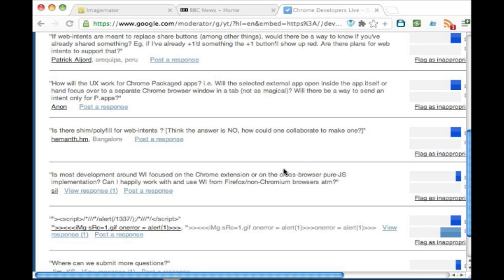This is the last question before I'll get kicked off. Is most development around web intents focused on the Chrome extension or the cross-browser pure JS implementation? Can I happily work with and use web intents from Firefox, a non-Chromium browser, at the moment? It's both. We can offer a good experience inside Chrome right now and prototype and rapidly develop things that aren't purely available on the open web. The intent tag actually exists in the web intents source base. It's just not enabled. You can't run it inside there.